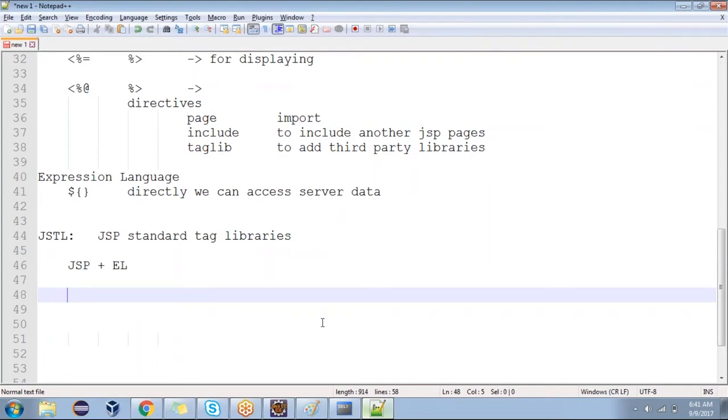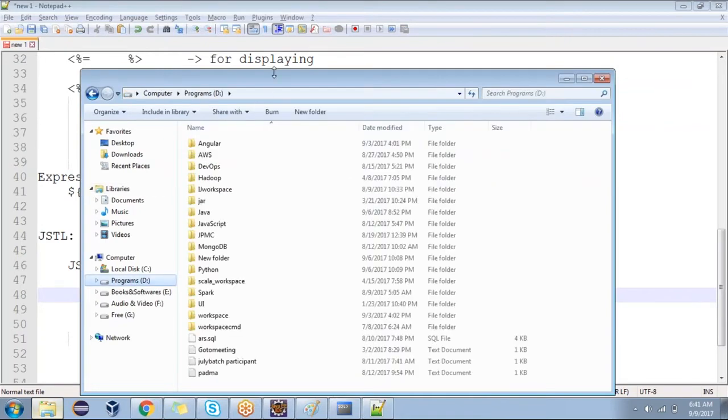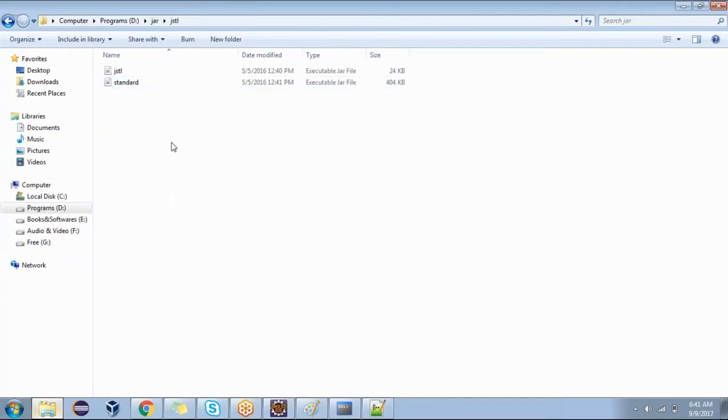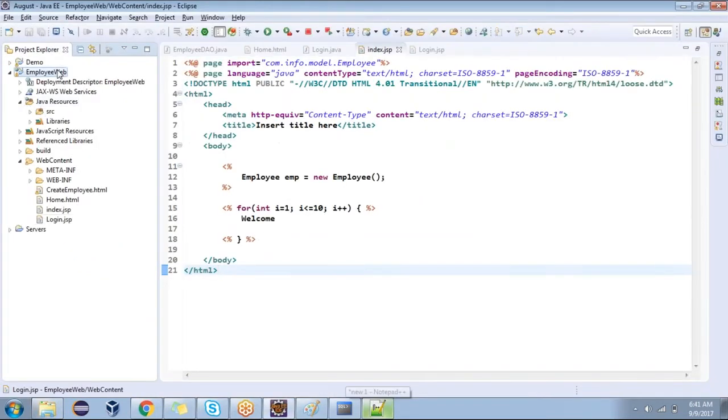In order to use that, we need to add two jar files. Jar files are nothing but standard jar files. Are you able to see two jar files here? If it is the latest version, one jar file is enough. I'll tell you that later. As of now, we are taking only two jar files, JSTL and standard. Is that clear now? Yes, sir. We will add those two jar files to my project now. Can you help me? How to add now?